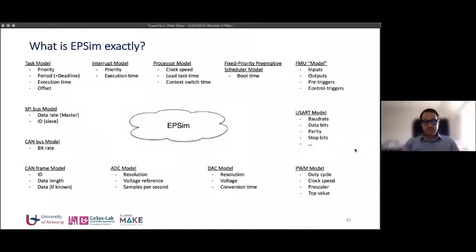But what is EPSim exactly? So that cloud in my previous slide represents a library of different models that EPSim provides to you. EPSim provides you models of tasks, interrupts, processors, schedulers like a fixed priority preemptive scheduler, but also communication medium models like SPI buses, CAN buses, USART models. That's all included in EPSim, and also some input-output peripherals like an ADC and a DAC are included in EPSim. Those libraries you can use to model your embedded platform.